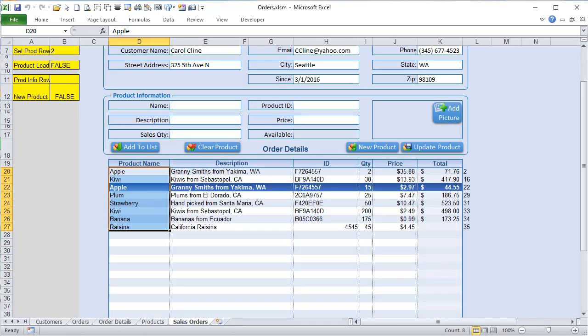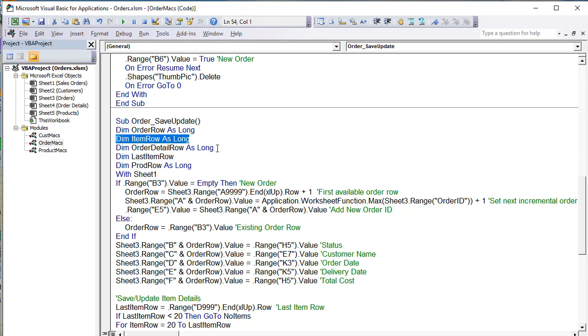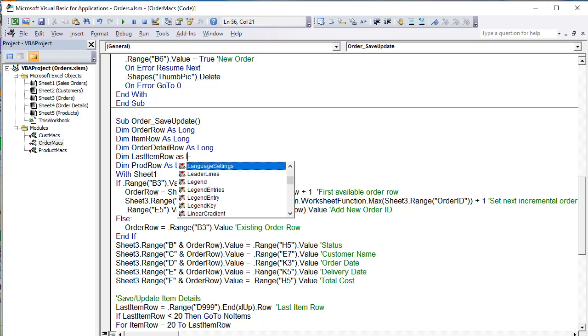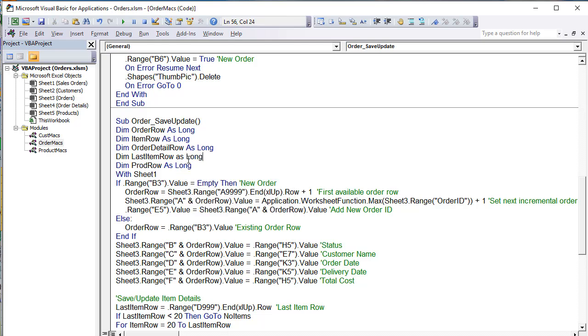All right, next up inside our code, we have the order detail row. We need to keep track of it, and the last item row as long. The product row is long. With sheet 1, we need to make sure if B3 is empty, it's going to be a new order.